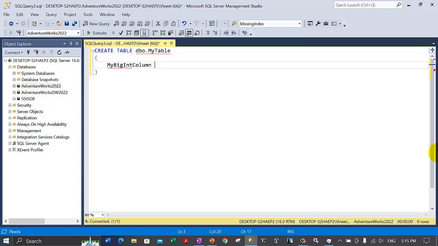and let's take it as BigInt type. This is the first column with the BigInt data type. Let's take an integer column, so let's name it MyIntegerColumn, and let's take it with the integer data type. The next column will be MySmallIntColumn. Let's take it as SmallInt, and let's take the last column as MyTinyIntColumn.